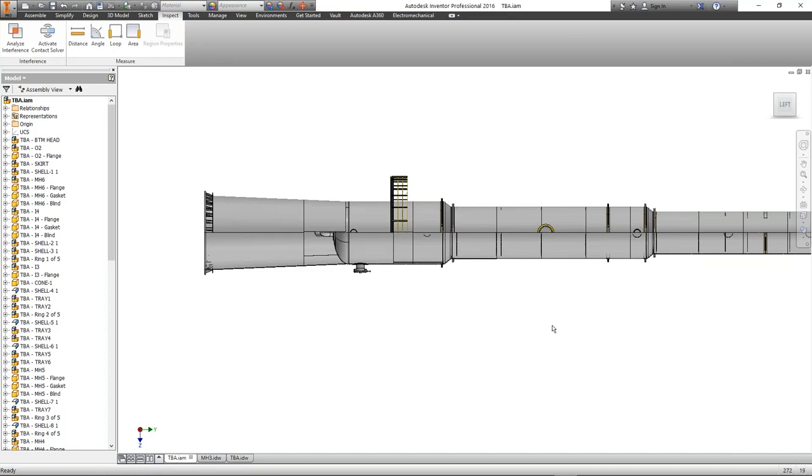Ahmed, I have one more question. Can we set the scale of the drawing also? Say again? Can we adjust the scale of the drawing? Did you get my point?